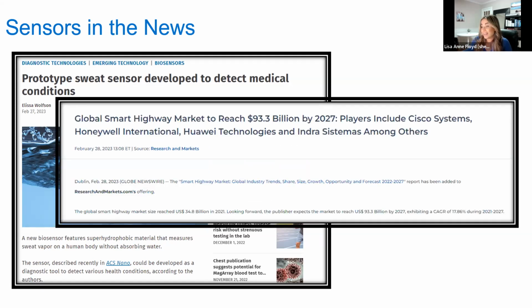So this article refers to a report that looks at the global smart highway market. So this is a multi-billion-dollar industry, and this particular report provides a forecast of what we should expect up to 2027. So smart highways incorporate a lot of sensors. They incorporate all kinds of emerging technologies, and that helps with traffic flow.